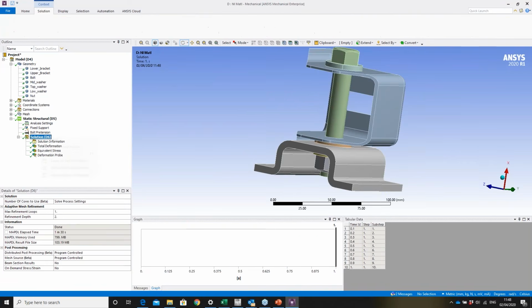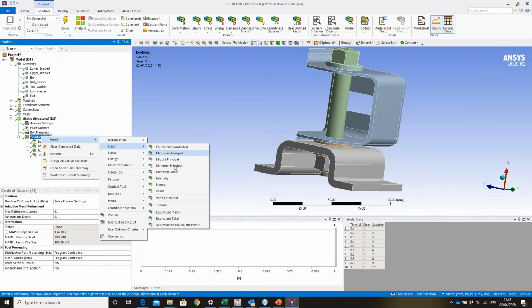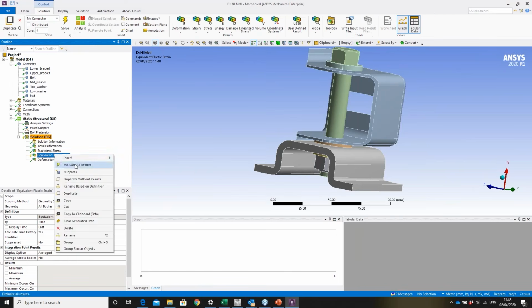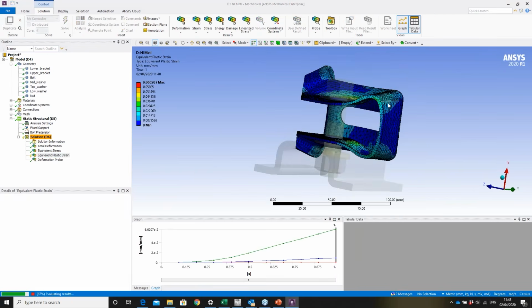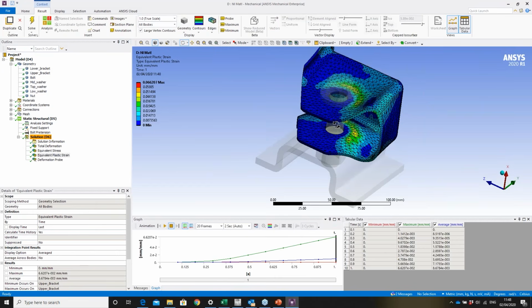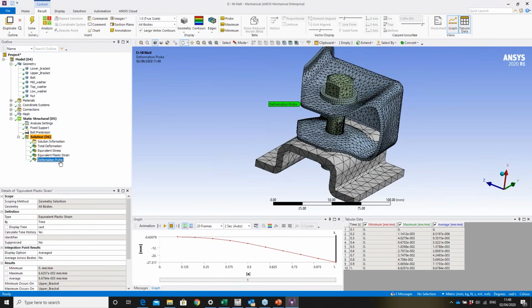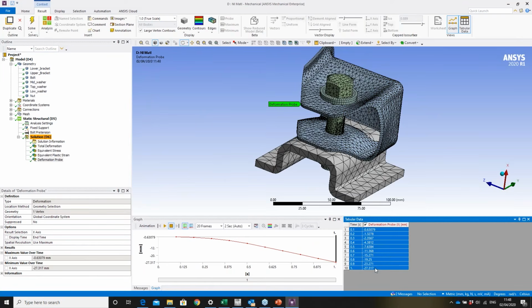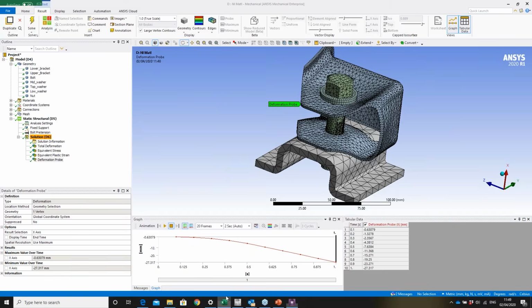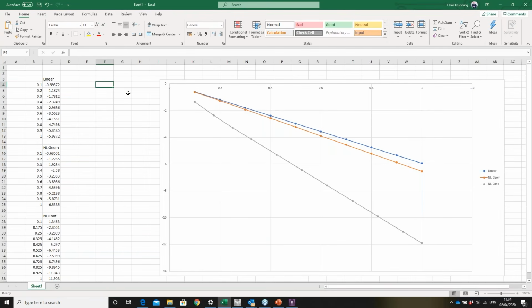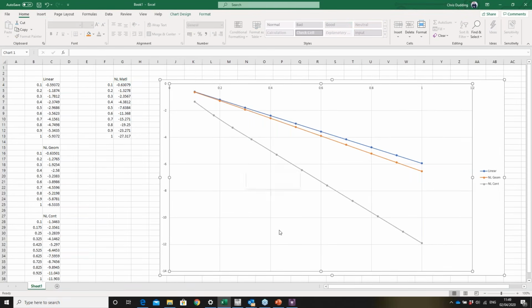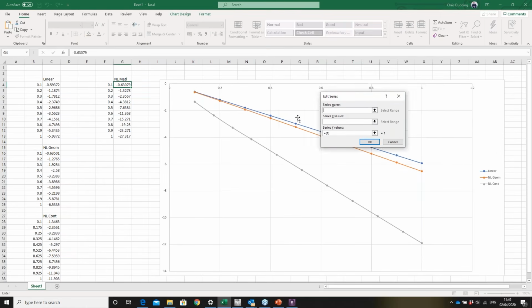Let's have a look. We might want to, at this stage, look at the actual strain. So let's have a look. Put strain and select equivalent plastic strain. Evaluate results. We can see where the strain's occurring. Let's have a look and plot the force deformation curve. So again, I'll grab these values from the deformation probe, insert them into our spreadsheet. Add them to our chart.